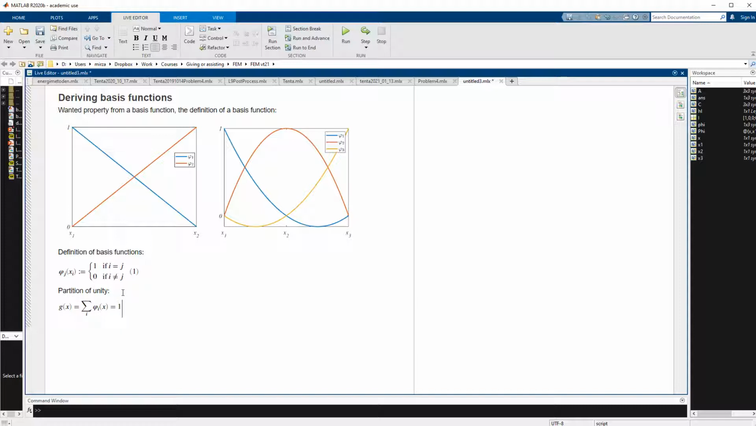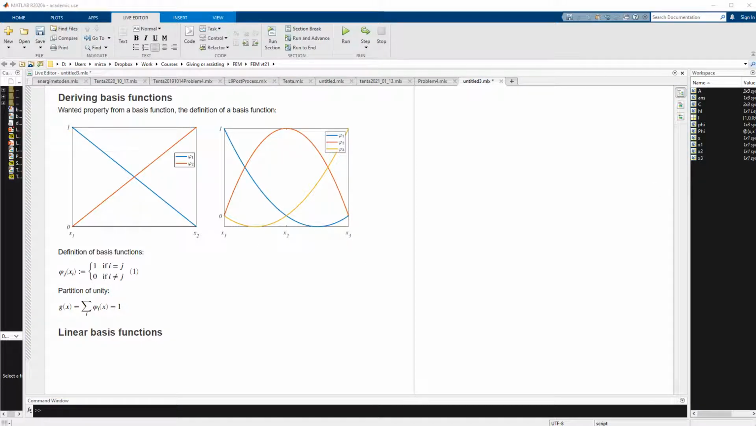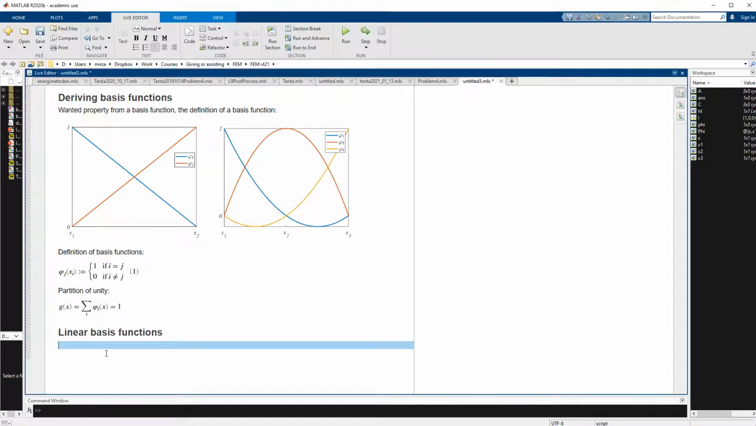Alright, so once we get this definition out of the way and we have seen this graphically, let's derive a basis function for a linear function. So linear basis functions. I'm going to copy paste stuff. What we're saying is that we have to make the ansatz. So we're saying that the basis function follows a linear polynomial like this.